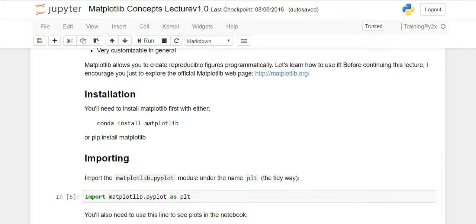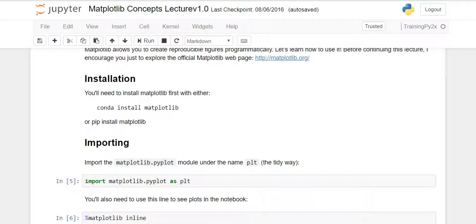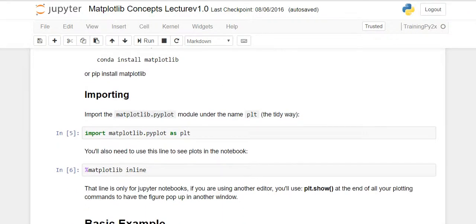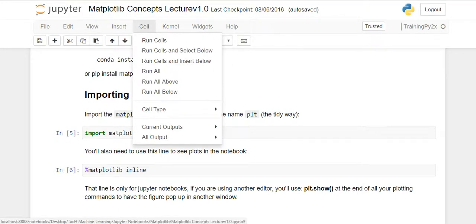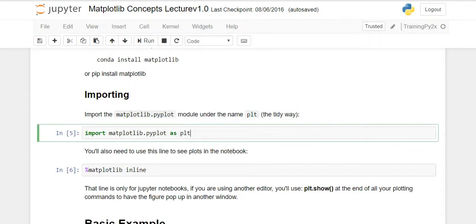To install it, you can just go to your terminal and type conda install matplotlib. If it doesn't work, you can also do a pip install matplotlib, but I think it will work. Okay, now let me just clear the outputs. Bear with me a minute. Yes, and let me go step by step.